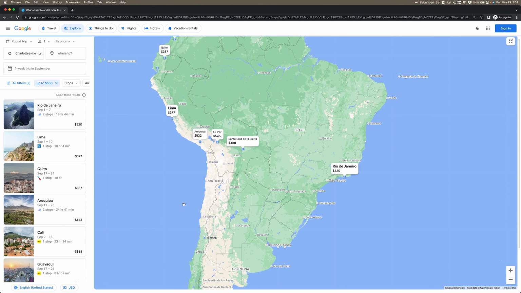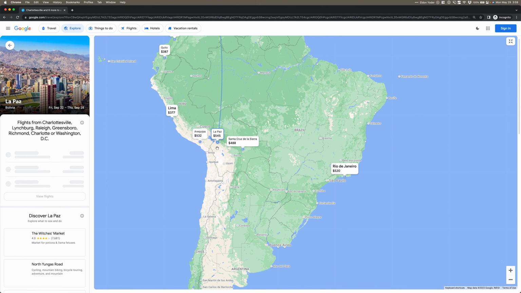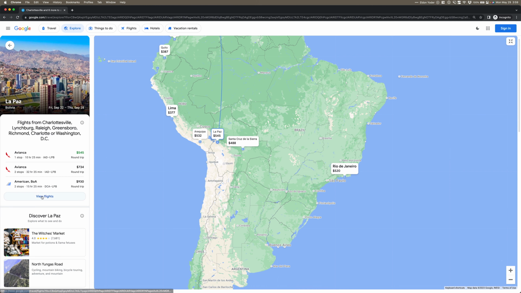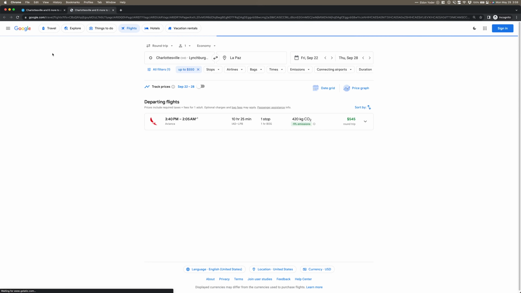But at this point, once you decide, say you want to go to La Paz, go ahead and click into that. It will show you the different flights here, and you can go ahead and hit view flights to head over to Google Flights. It'll open in a new tab, and you see here that there's only one flight that day. That's the one with this cheaper price, $545, given the different filters that we had set over there.